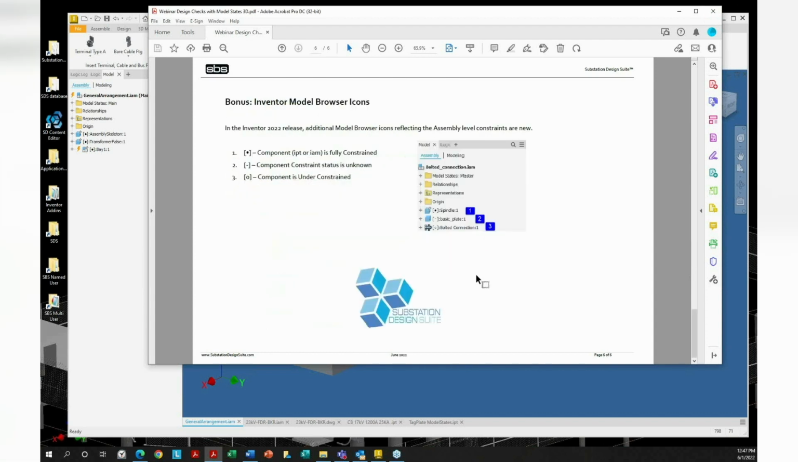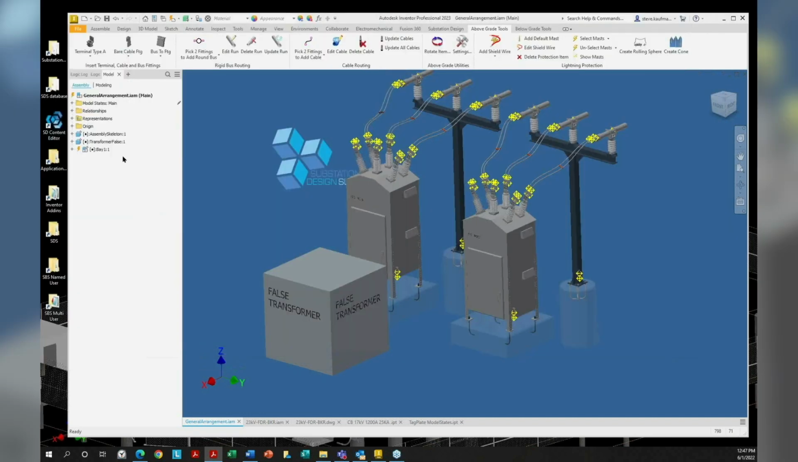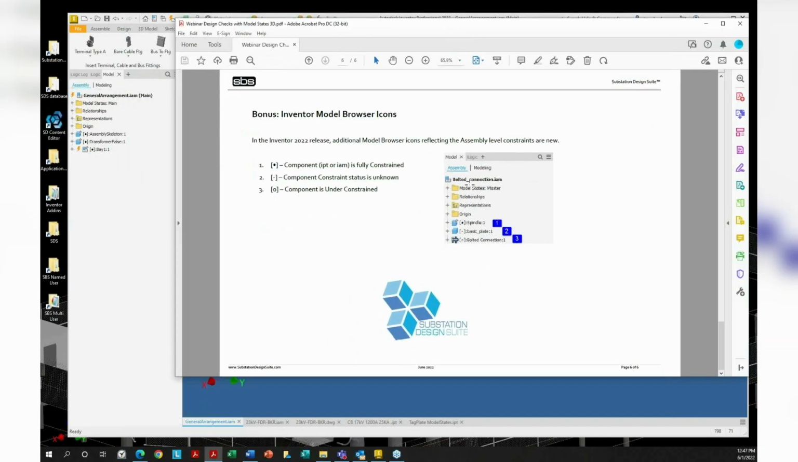This is my bonus Inventor model icons, model browser icons. So these icons, you can see in here, we have that circle dot between the square brackets. The solid circle means it's fully constrained in the assembly. So I thought I'd bring that up. The solid circle means it's fully constrained in the assembly.